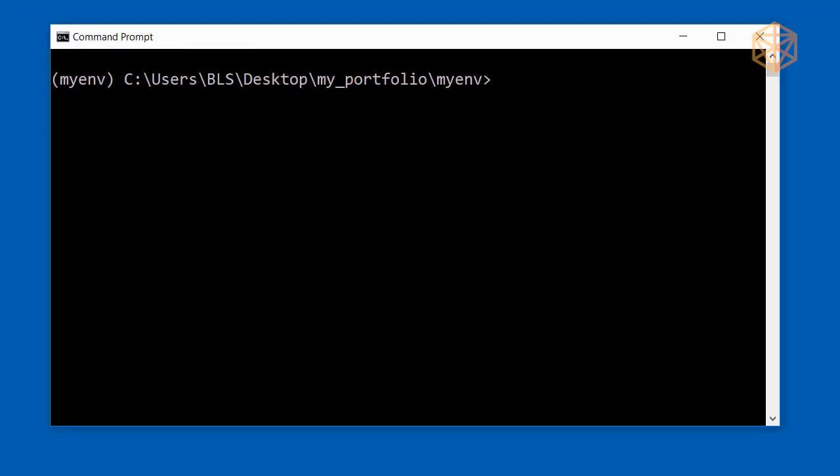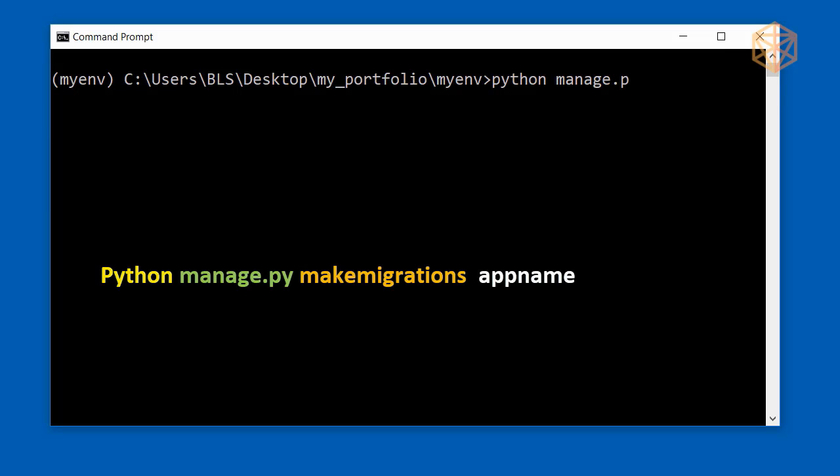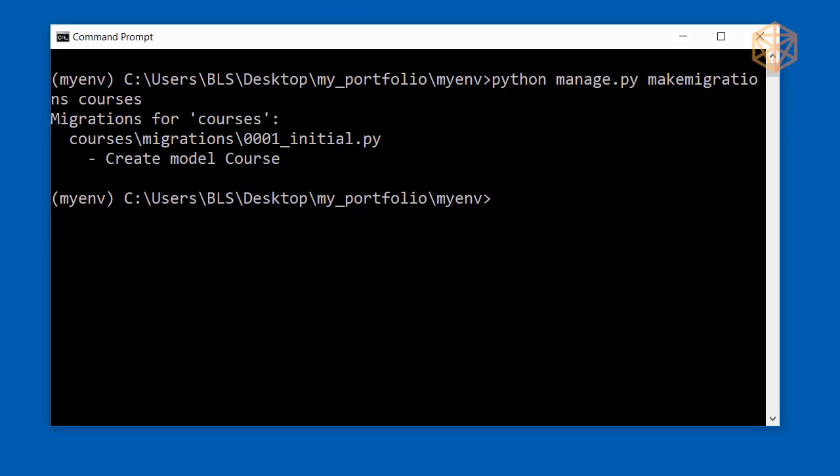To create a migration file, you type in python manage.py, then you type in the command makemigrations, make sure there is an S, and then a space and then the name of your Django app. My Django app is called courses, and I press enter and that will create, you can see here it's created the migration file, which is basically a template, and you can see here it says 0001_initial.